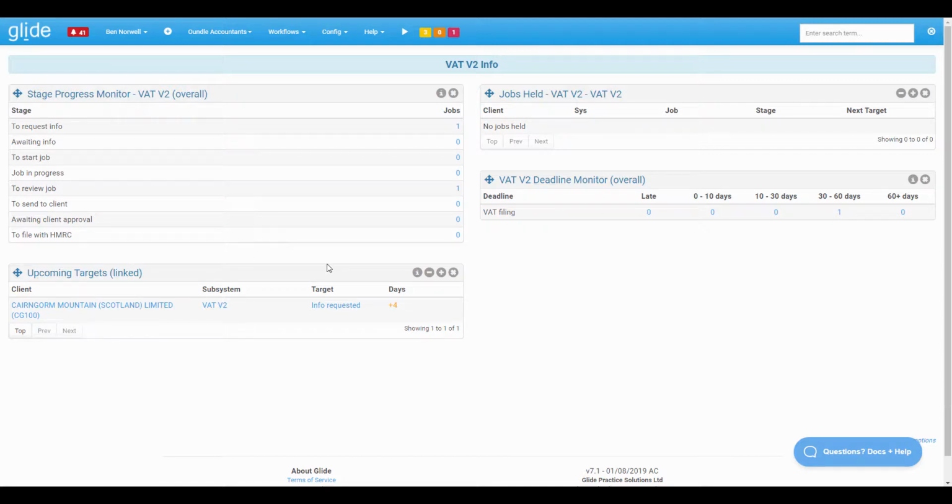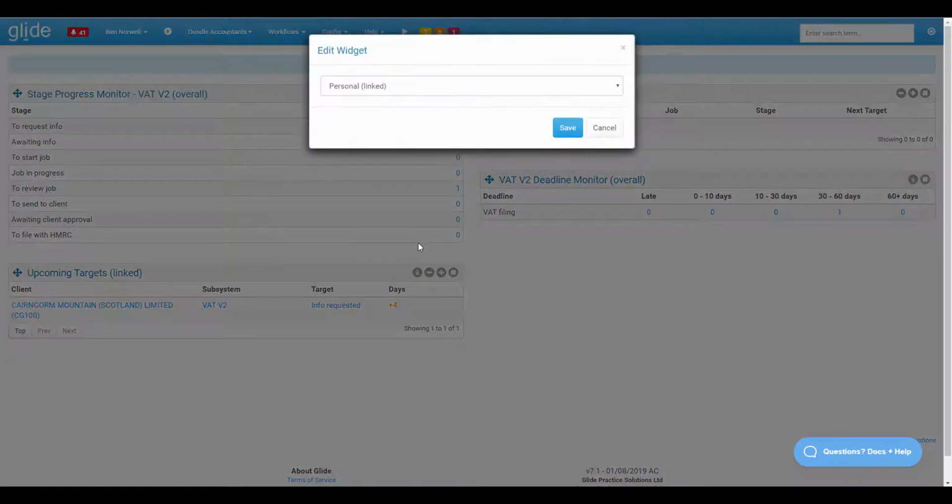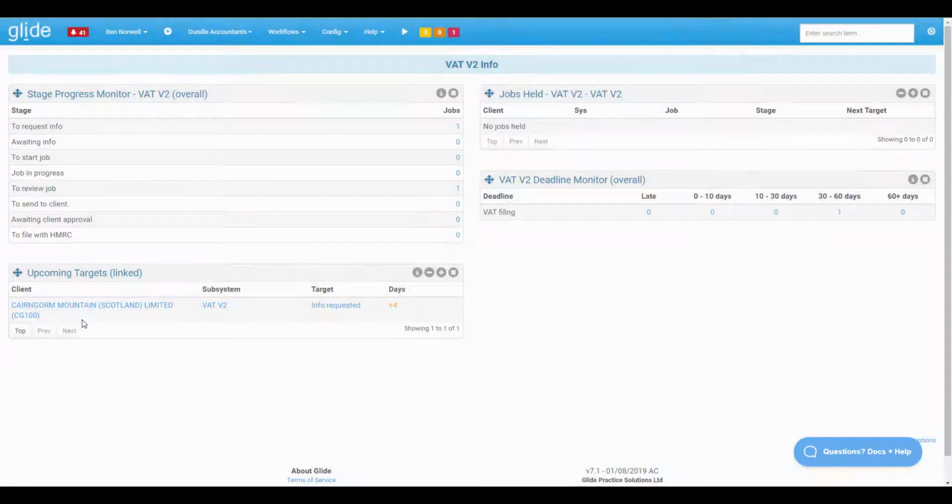I'm currently set to linked. As with all of them, you can filter that however you like. I really like this widget. What it does is it's showing for all of my jobs, subject to filtering of course, but for all jobs in the system, it is actually looking and picking out, let's open this job card in a new tab.